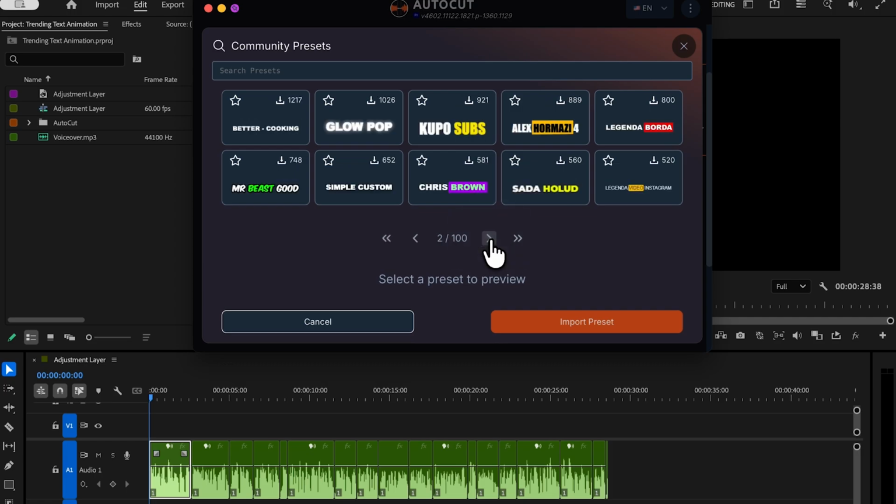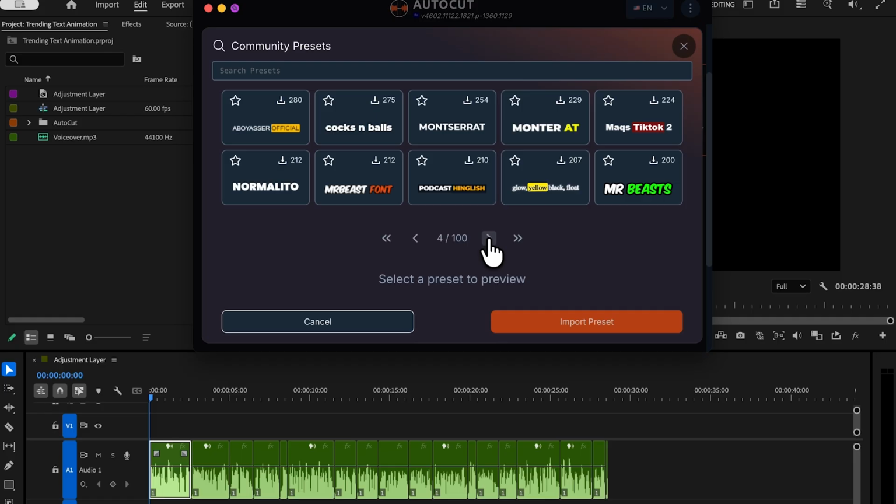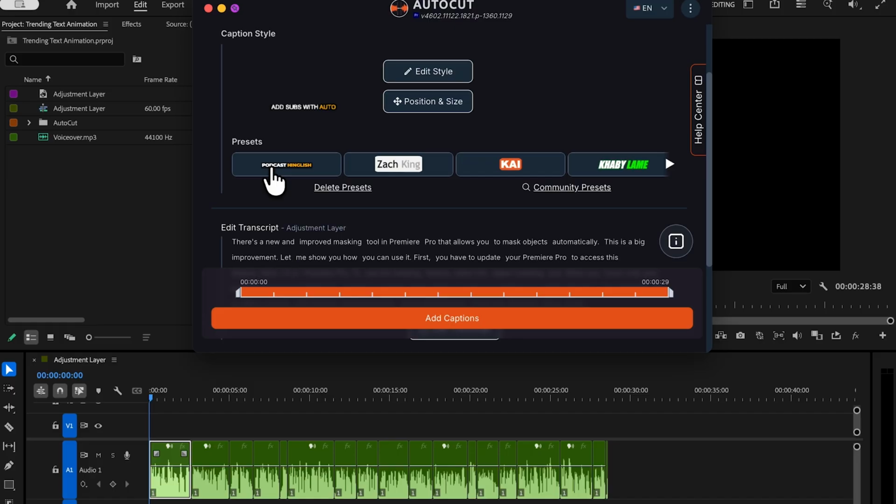There are more than 1,000 caption presets available in AutoCut. All of these are clean animated captions. You'll also find caption styles inspired by famous YouTubers. You can simply select any preset and you'll have a real-time preview here as well. Now click on Import Preset and it will be added to your preset library.